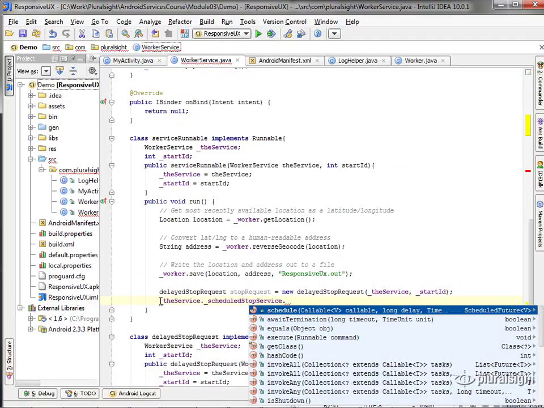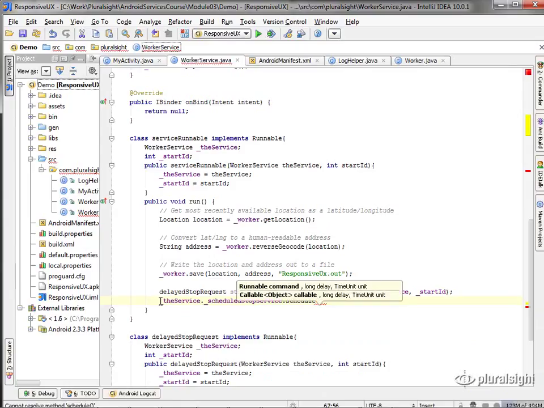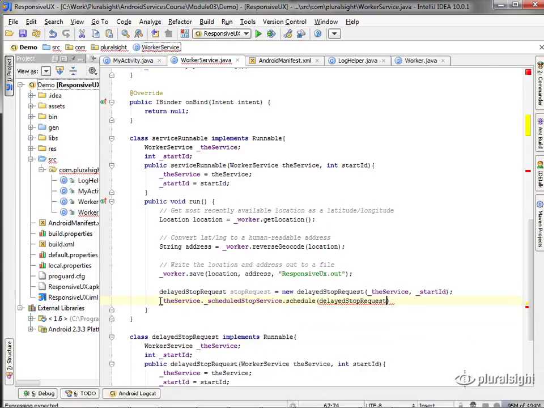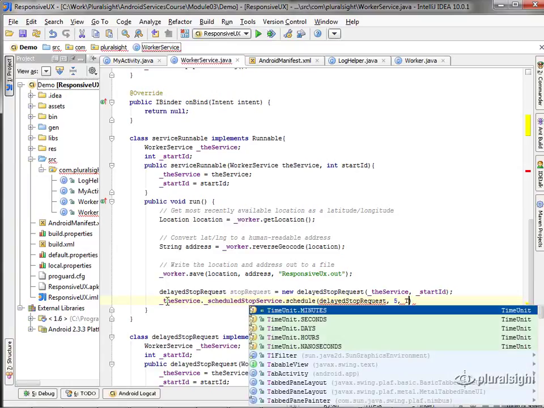And what I want to do now is go ahead and schedule that to run. So I'm going to use the schedule implementation. It takes in a runnable, which is my delayed stop request, and it takes in a value. So let's say I want to run this in 5 minutes. It takes in the integer value and then a time unit.